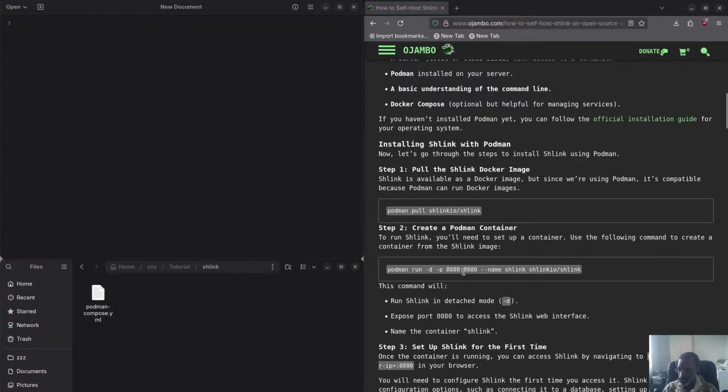So 8080, the first one, that's on your host system, or how you access the container. And the 8080 here, that's inside the container. And then after that, space --name, shlink. This is the name of the container. So you can call it whatever you want. Shlink is just easy.